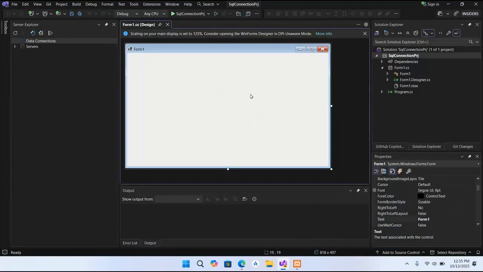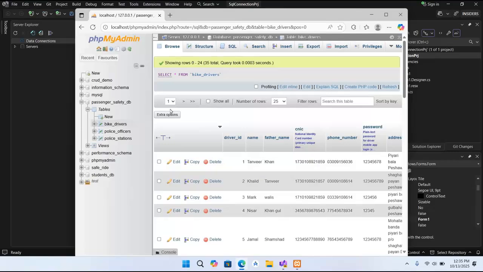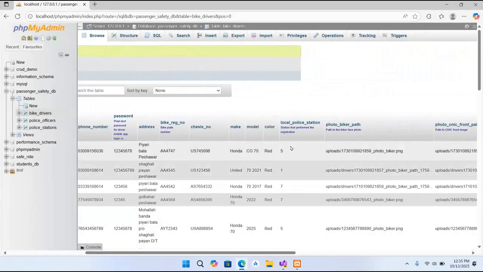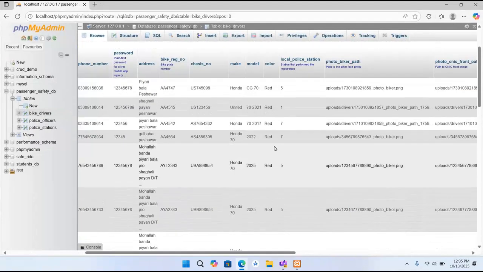So first let me show you the database. For that I will go to this browser, and you can see here phpMyAdmin MySQL is open here, and inside this we have this passenger_safety_db, and inside this we have these three tables, but we will get data from this bike drivers. And if I expand this, you can see we have this data in our bike drivers table. So we will retrieve this.